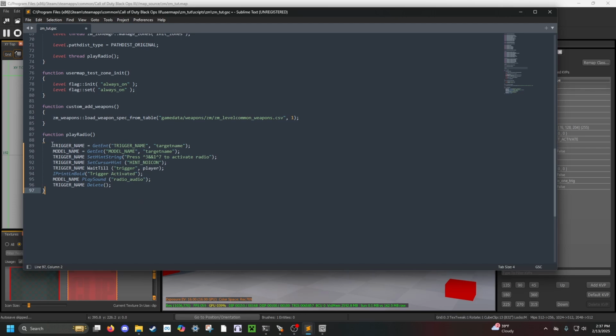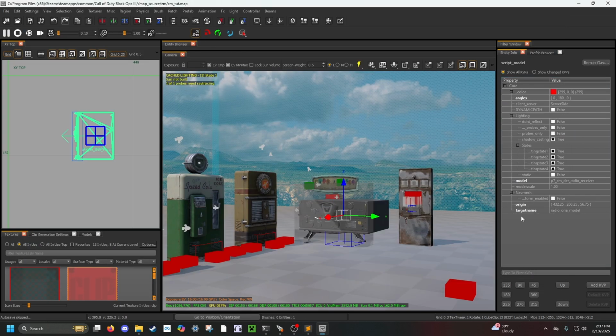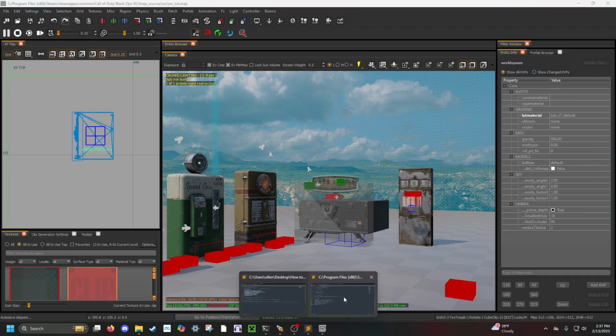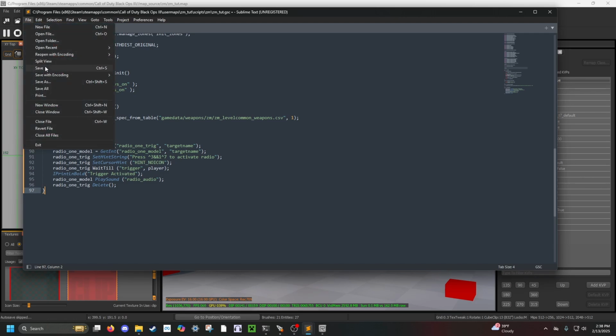Anyways, wherever it says trigger name, you're just going to replace them. So just like that. Now that you have the triggers replaced, we need to replace the ones that say model name. So we're going to go back into Radiant. We're going to see the model target name is radio 1 model. Copy this. Deselect it. Go back in here, and wherever it says model underscore name, just switch them out for whatever you named it. Now that that's pretty much done, make sure to save this.